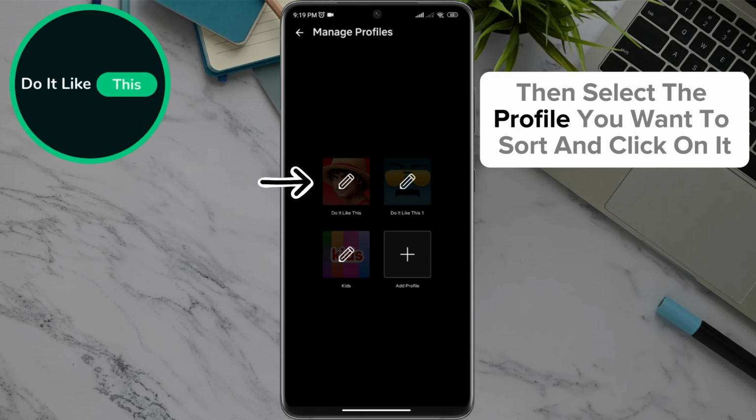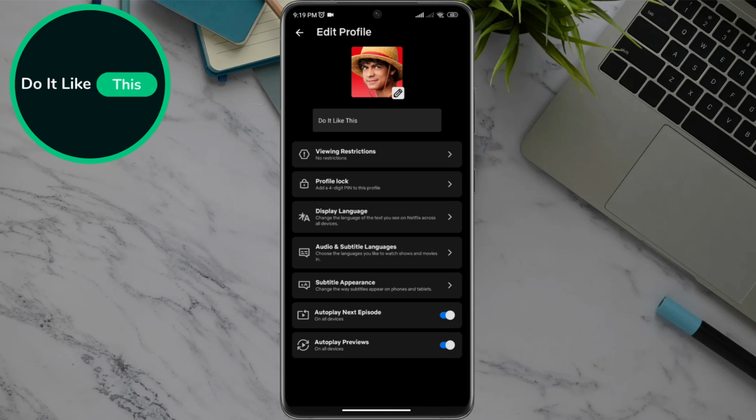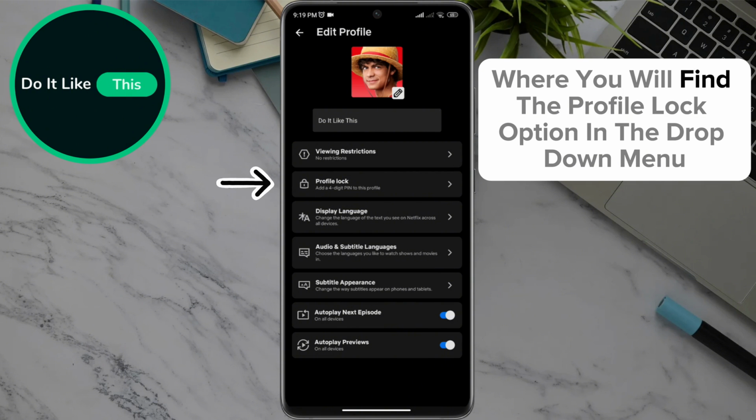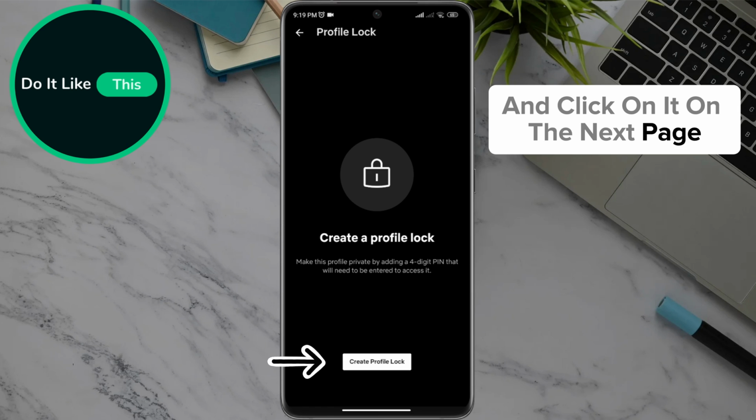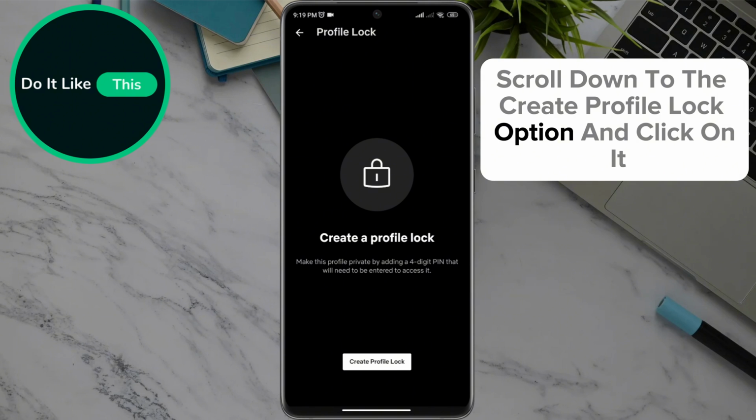Then select the profile you want to lock and click on it. The application will open the next page where you will find the Profile Lock option in the drop-down menu, and click on it. On the next page, scroll down to the Create Profile Lock option and click on it.